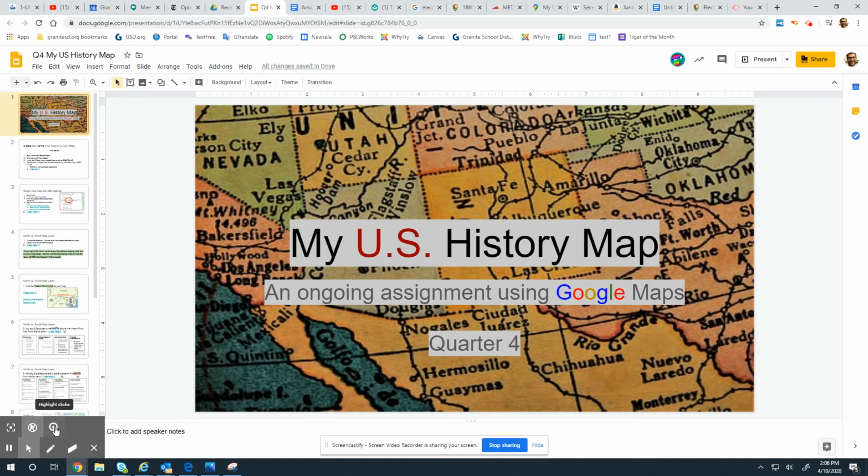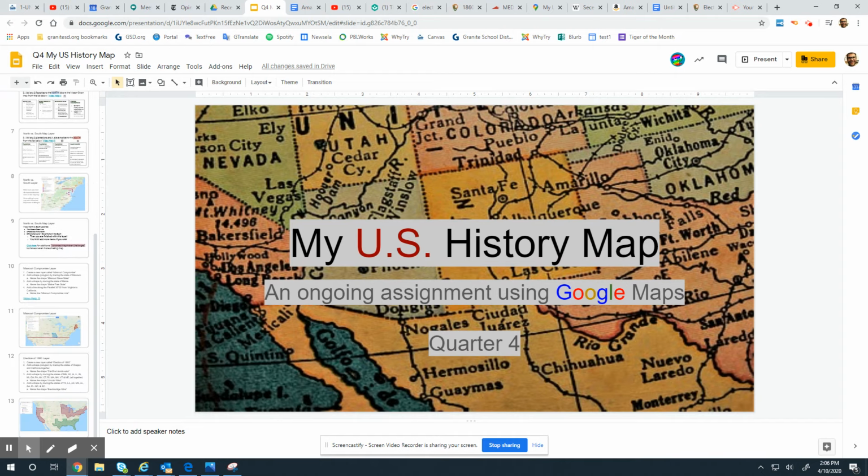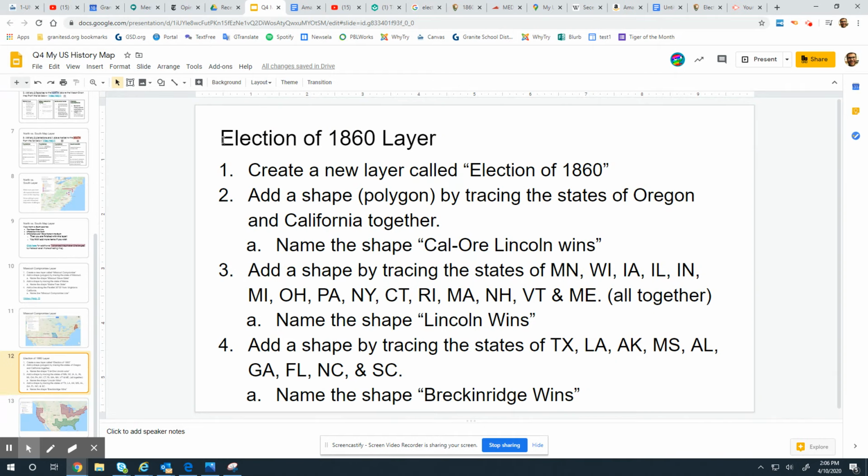Okay, let's work on our election of 1860 layer. In our instructions, which I have posted in Google Classroom as well as in Canvas, go down to our next layer here. Here we are at the election of 1860. We're going to create a new layer, title it Election of 1860, and we are going to create three shapes.